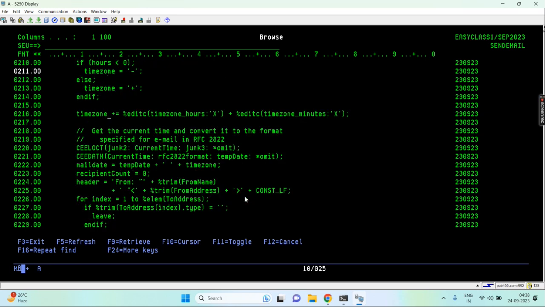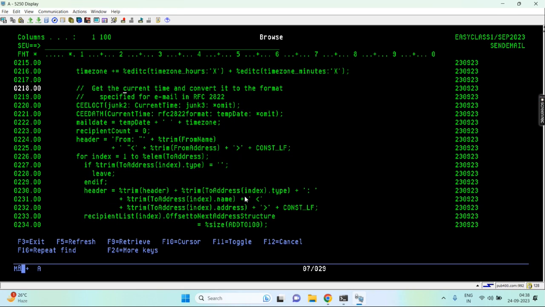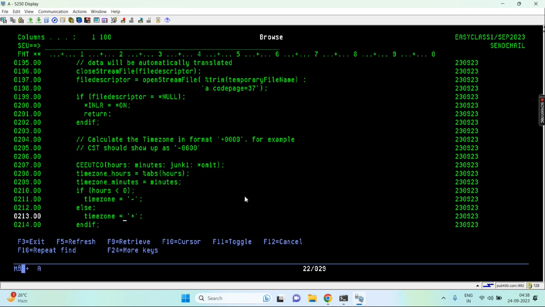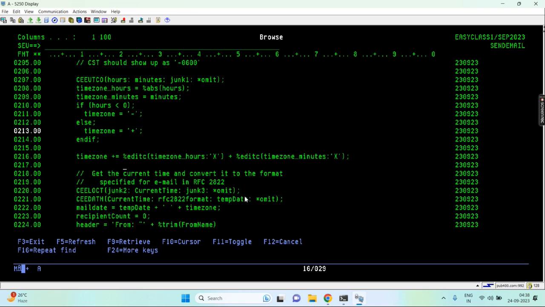So what we'll do is time zone plus equals, we'll do the edit code X to retain those zeros, or basically remove the decimal points, and we'll add the hours and minutes. Here we got the time zone using that first API, CEEUTC0.